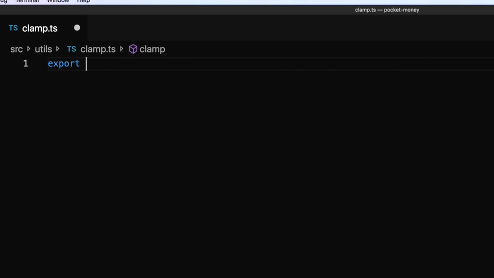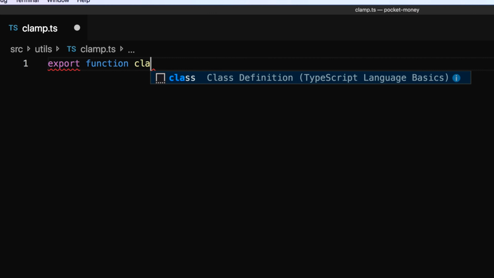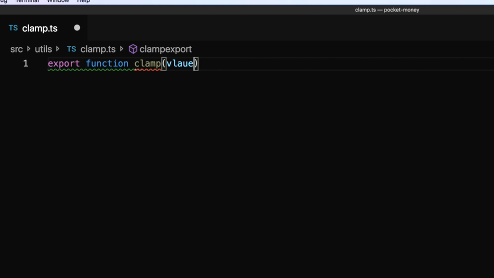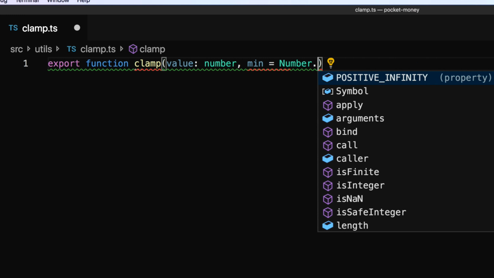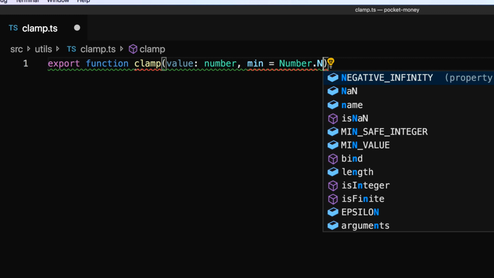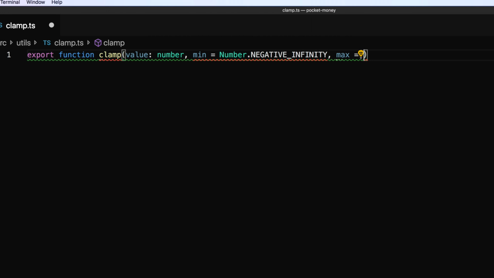So I'm just going to do export function clamp, and I'm going to say value is a number, and then min equals Number.NEGATIVE_INFINITY so that there's no min, and max equals Number.POSITIVE_INFINITY.